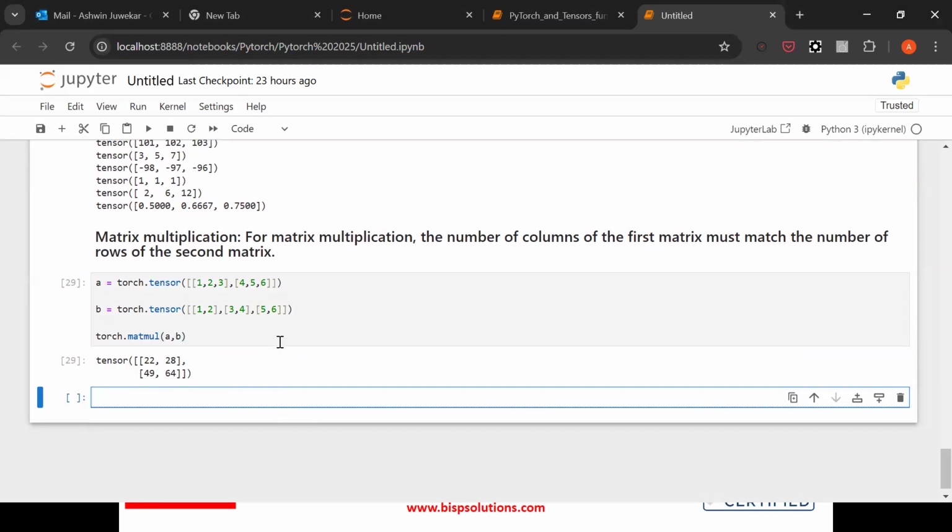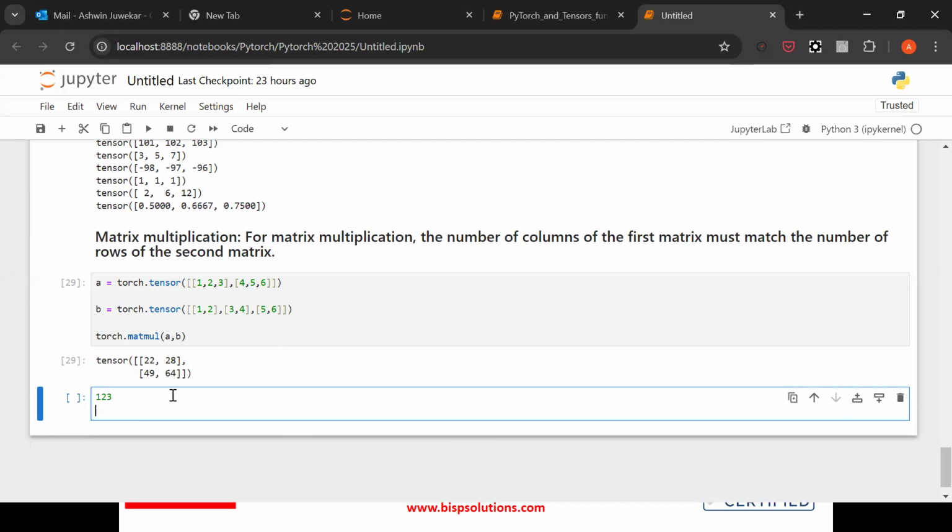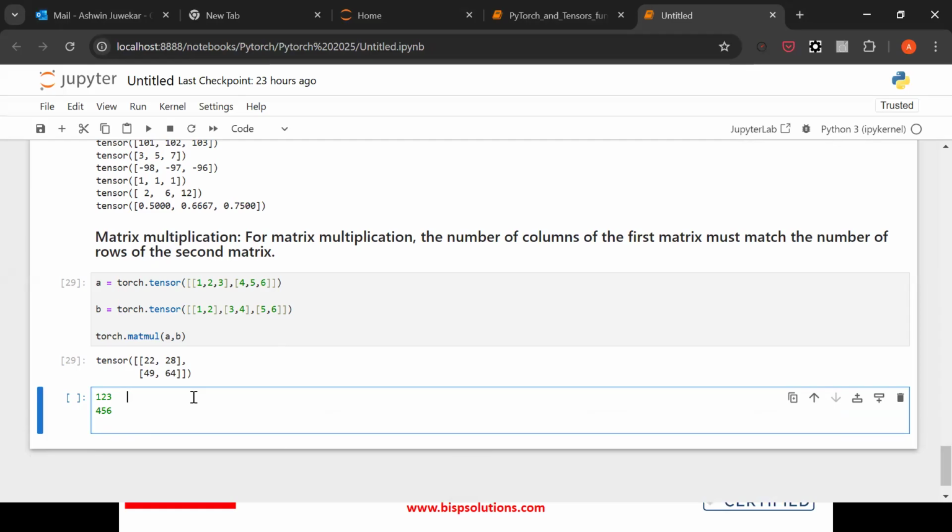If I multiply, I get 22, 28. Let me do one thing. Just a second. 1, 2, 3, and 4, 5, 6. Here it comes, and then here 1 comma 2. Here what we have done is 3 comma 4, and here we have written 5 comma 6.